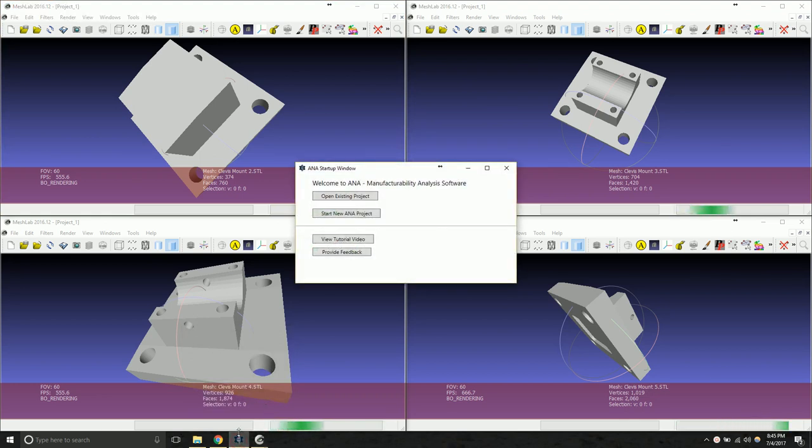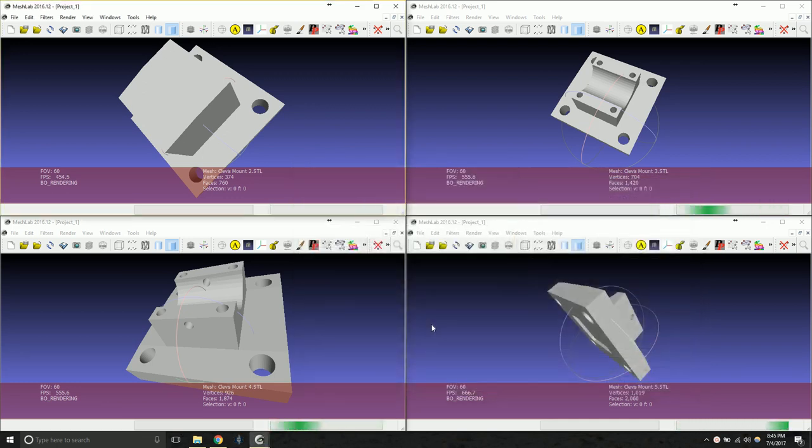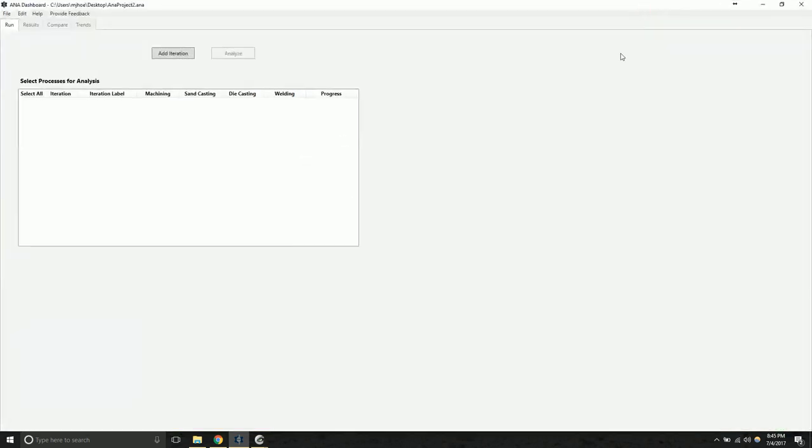So to start, we're going to open up the ANA dashboard. And we can either open an existing project, but of course we're going to be starting a new project today. We can give it any sort of name that we want. We'll create a new one on the desktop here and hit save. So what that's doing is creating a .ana file, which is essentially a database that holds all of our manufacturability analysis for all of our iterations.